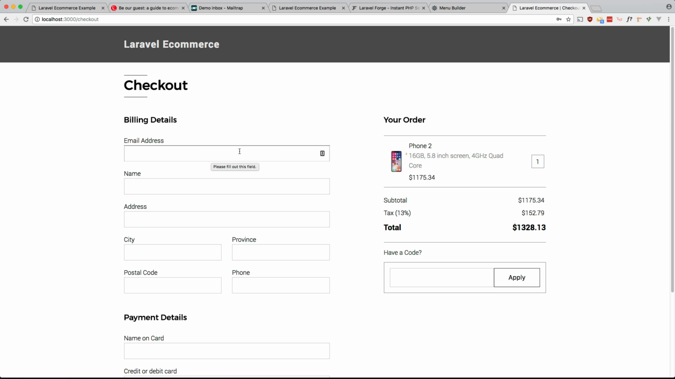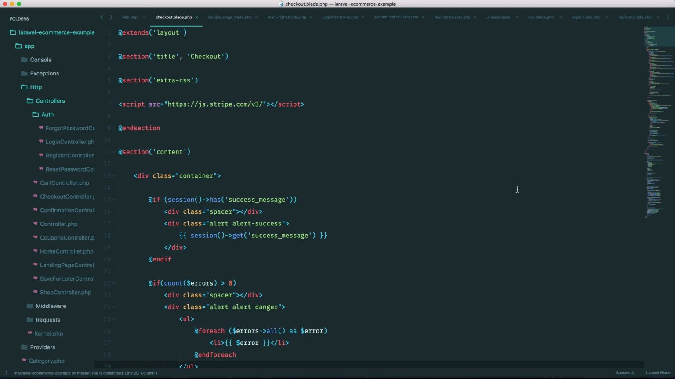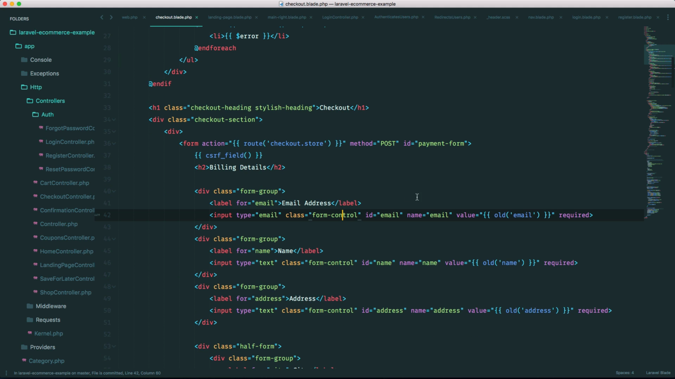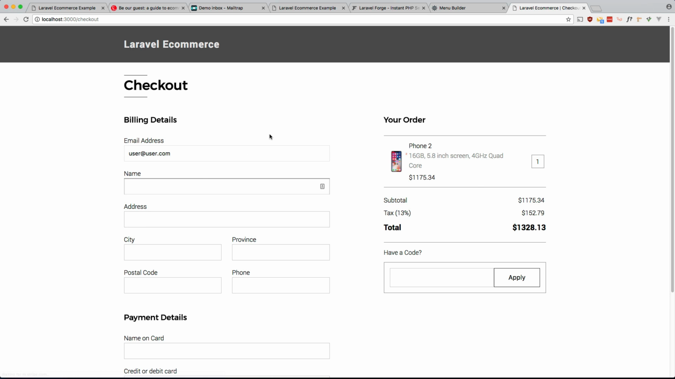So let's change this because we're logged in and every user has an email address already. So let's fill this in and make it read only. Back to our code, let's go to checkout.blade.php, and right here for email, let me just duplicate this and let's make it read only, and the value is going to be the logged in user's email. So auth user email. See if that works. There we go. It's read only because we're just getting that from the logged in user.